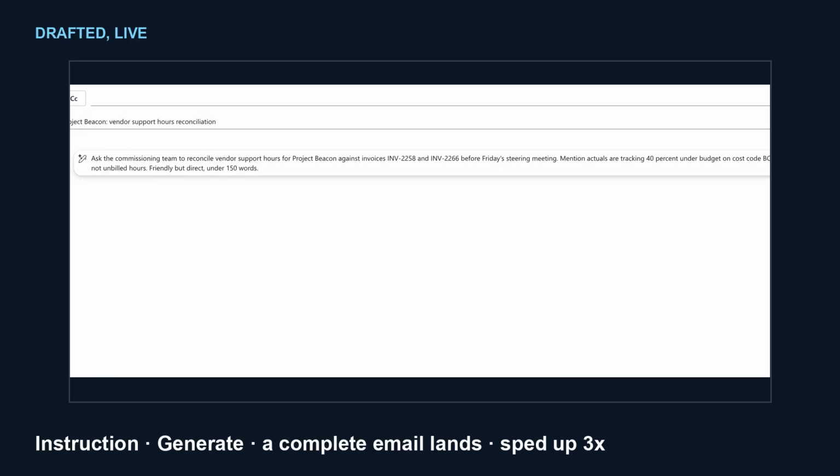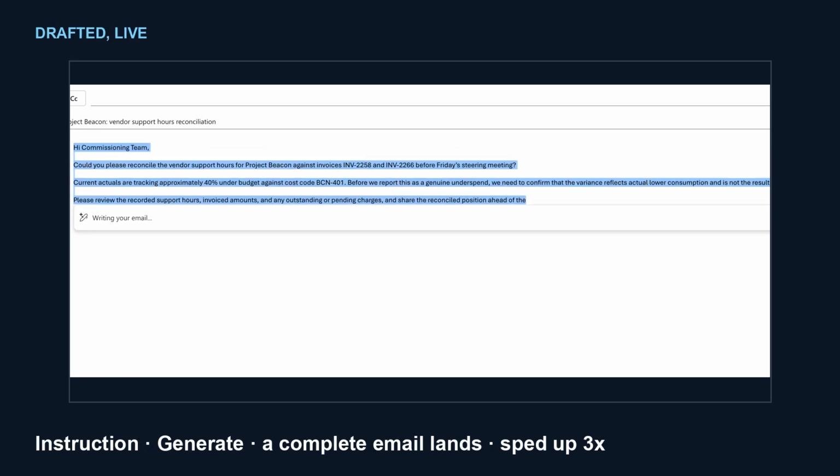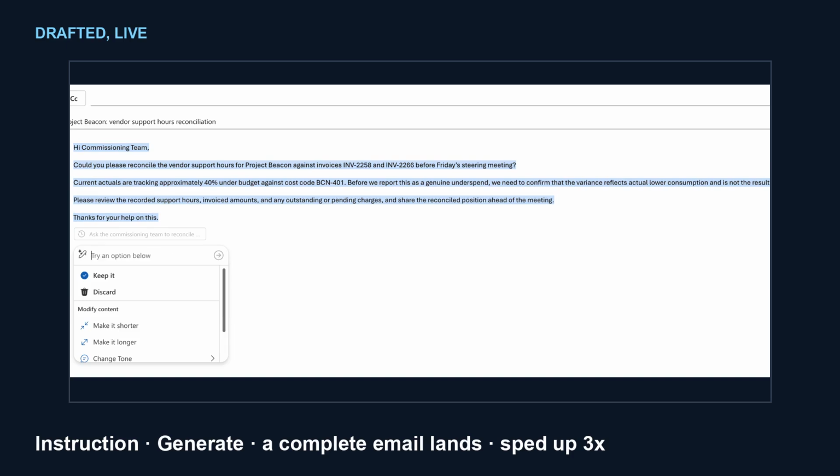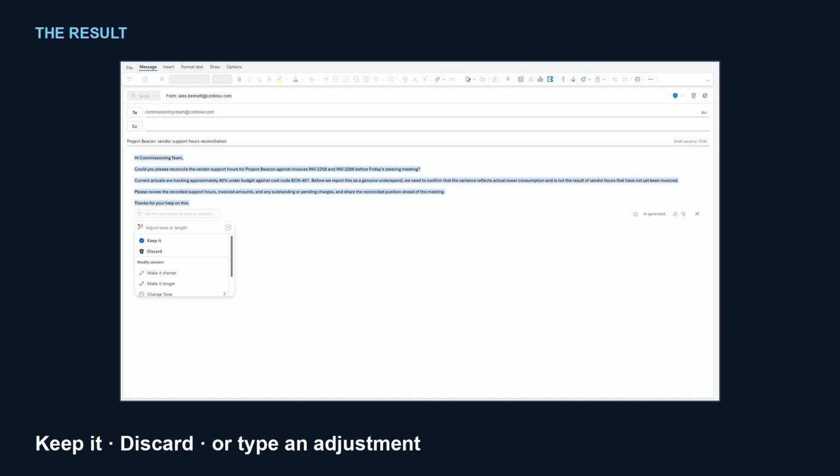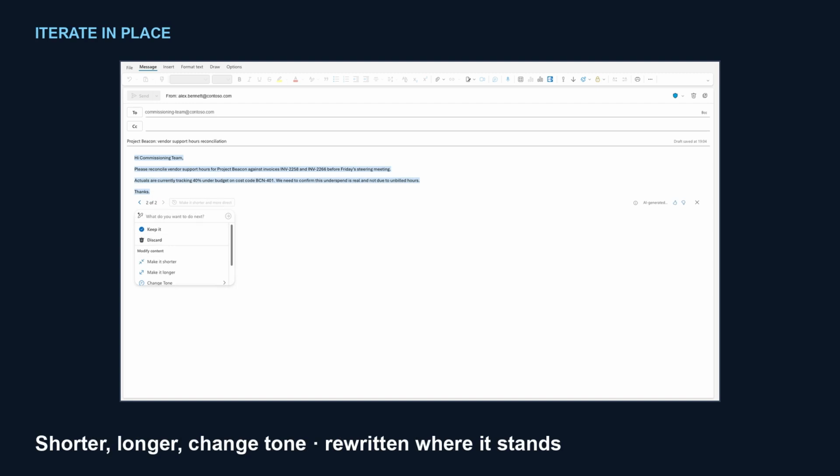The instruction goes in, generate runs, and a complete email lands in the body, greeting to sign off, with every fact from the instruction placed where it belongs. The draft arrives with choices. Keep it, discard it, or type an adjustment into the box. Anything from make it warmer to cut the second paragraph. We asked for shorter and more direct, and it rewrote in place. The menu carries ready-made adjustments too. Make it shorter, make it longer, change tone.